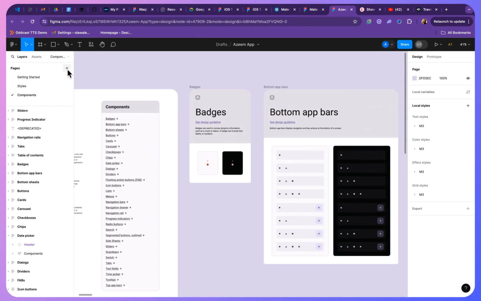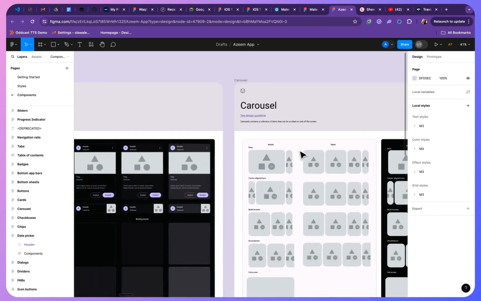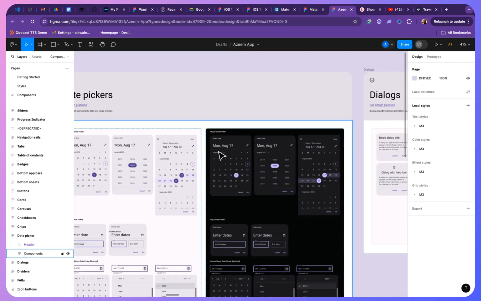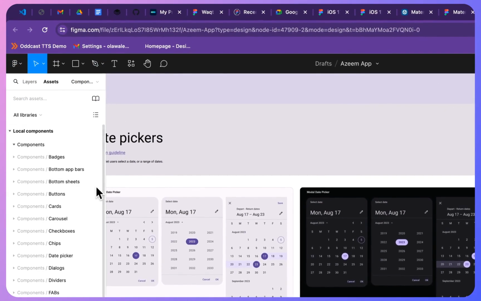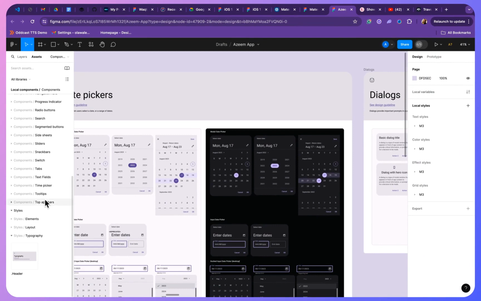So that being said, the second thing is that all of these components you see here, every one of them, they are listed under assets. Please take a look at this. They are listed under assets. This is layers, and this is the assets pane. So you would find that we have badges, buttons, cards, checkboxes, menus, up to tooltips and app bars. Then we have styles, element, layout, typography. They are all listed under assets.